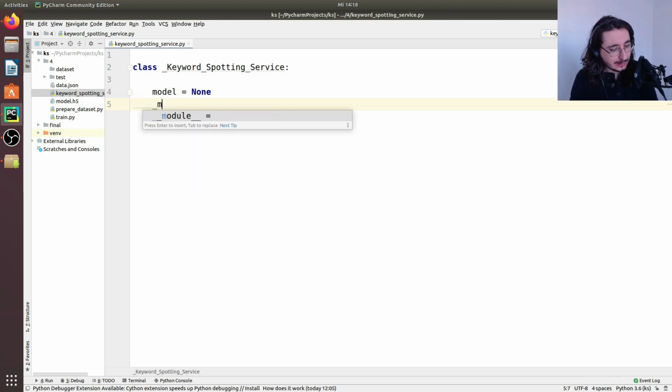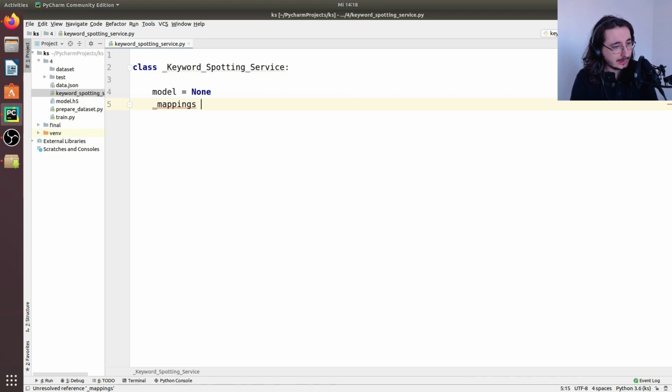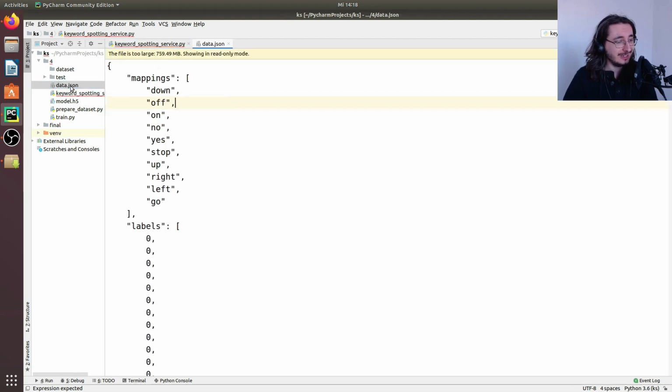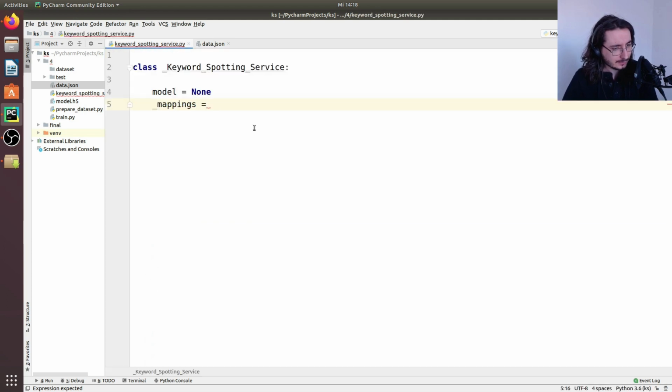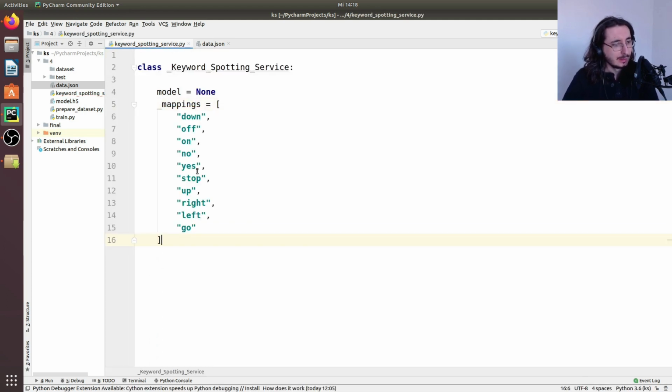The next class variable is called mappings, and if you guys have followed so far, you know that we need to go into our data JSON file, and here we are gonna get this mappings list here. And so, as you've probably guessed, this mappings is just the mappings between our keywords and the numbers or indexes that our network uses for making predictions.